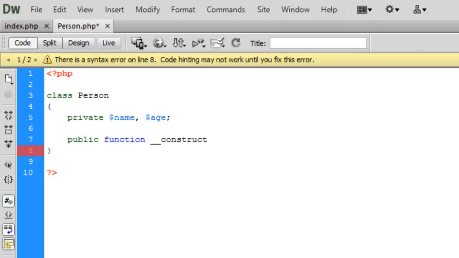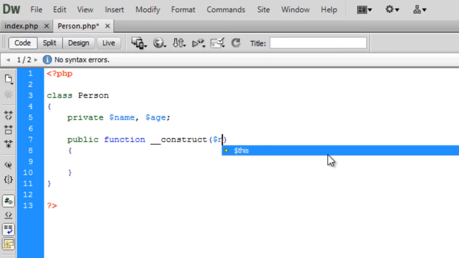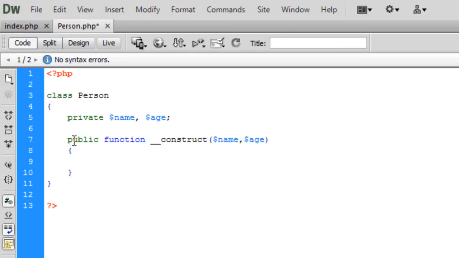Construct, yeah, mustn't change on Dreamweaver. And then you have your brackets, and then your curly brackets like that. So basically, whatever's in here will run every time a new object is created. Now you can pass it variables in here, which we're going to do. So we want to pass it the name and the age. So every time we create a new object, we want a name and an age to be provided. That's basically what this is doing.